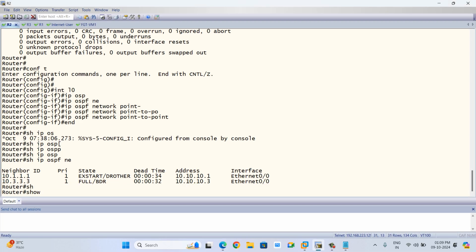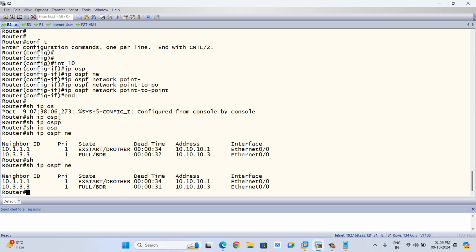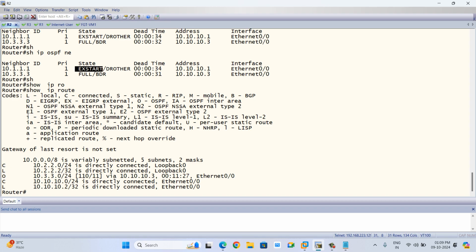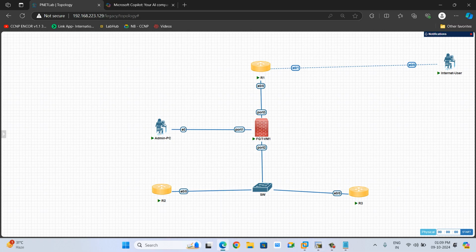See, so strange. Even with DR and other, they are becoming neighbors, no issue. They are neighbors, but they are not able to create adjacency with them. Show IP route. See, it has only one route, 10.3.3.3. R2 learned it from its neighbor. It is not learning from here. Why is it not happening? Because this is blocking the traffic from coming outside to inside.